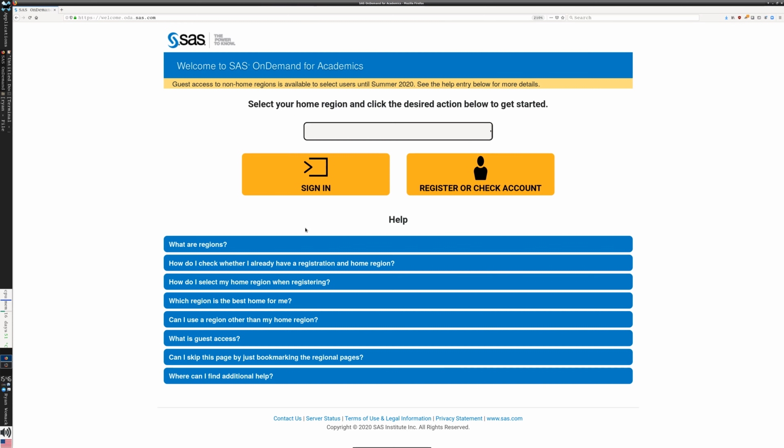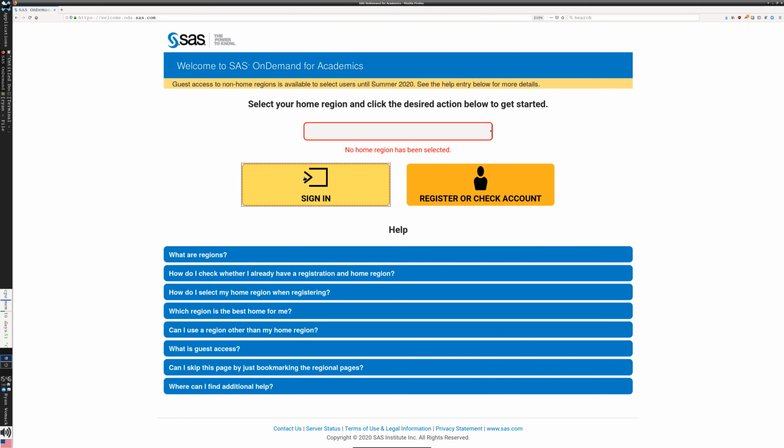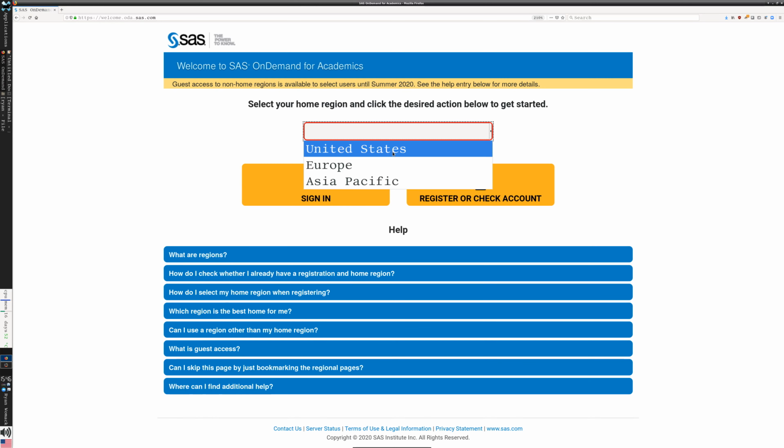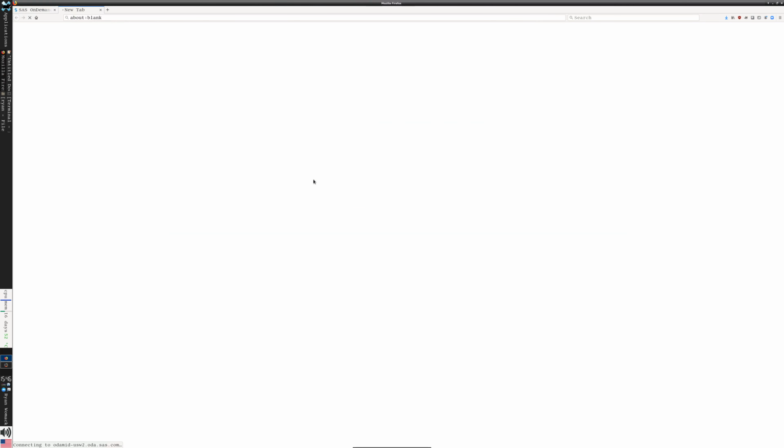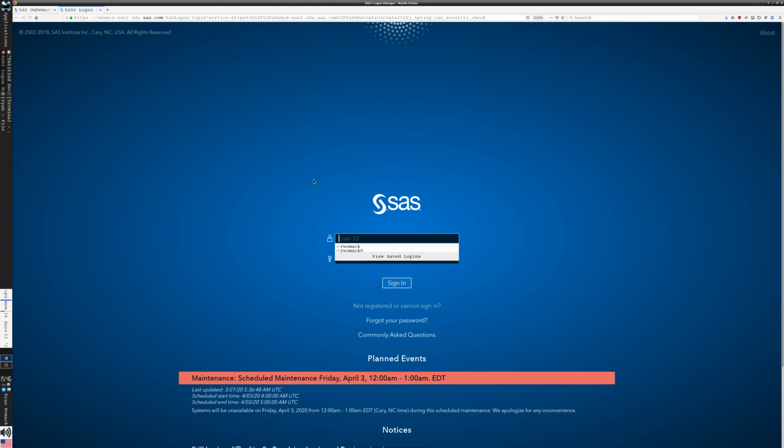Once you have done that, you'll be able to sign in, and as you see here, I did not select a home region, so I now need to select a home region, select sign in, and that's going to take me to the login screen for the SAS Cloud services. Then I'm going to click my login, enter my password, and sign in.